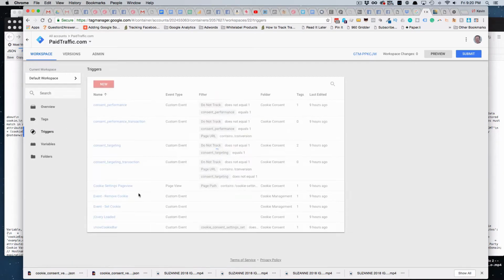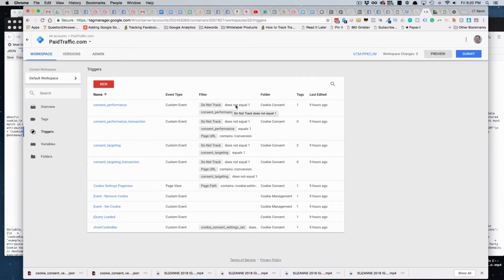If we look at those triggers, the consent performance has events set, basically, or it has variables set. So there's a do not track variable that's going to be set not equal to one. If it is not equal to one and consent performance equals one, meaning they've consented to it, then it's going to load that pixel, or whatever tag is in that trigger is going to load. Same type of thing for targeting. And here it's a do not track is not equal to one and consent targeting equals one. And that's the main things here.